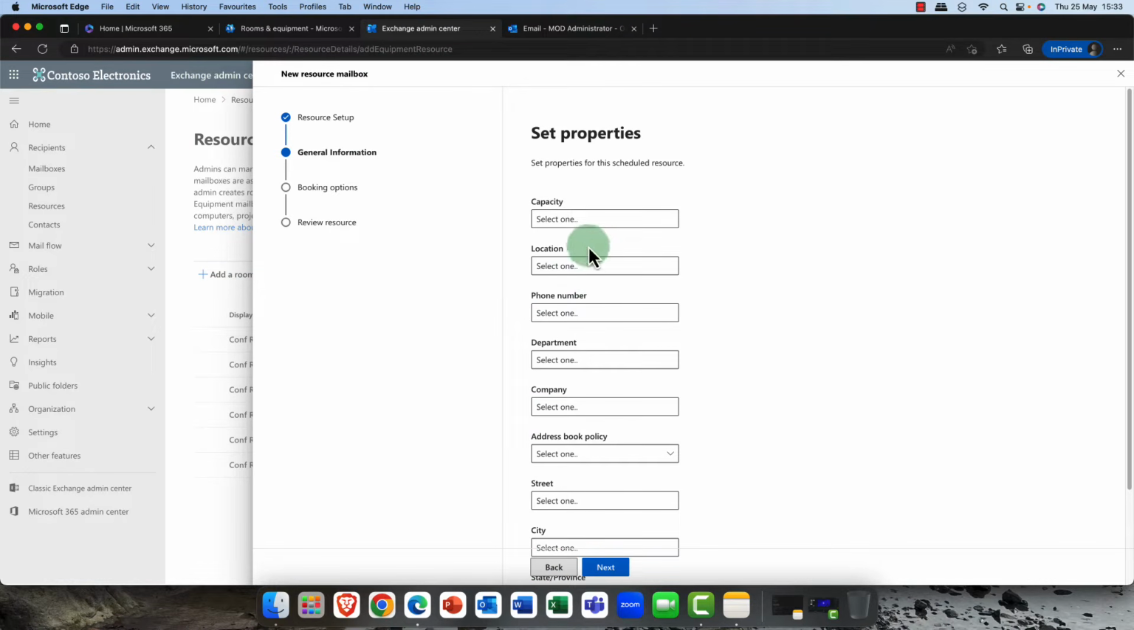Then I'm going to say, what's the capacity? Now, because this is a piece of equipment, of course, there's only one. If you had 5 projectors and so on, then you could have different versions of it. You can also specify where it's actually located. So I could say it's in Edinburgh. Do I want to assign a phone number for this? Again, I could put in a phone number.